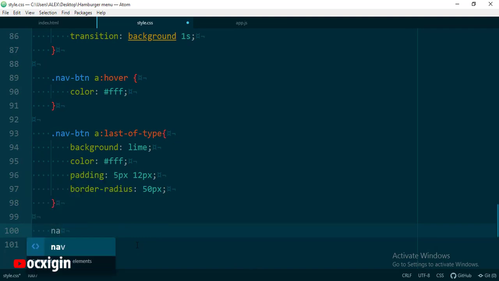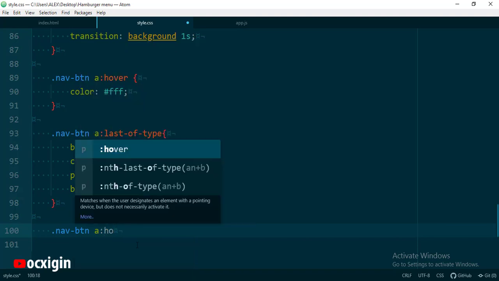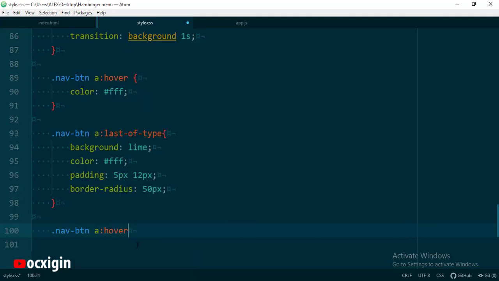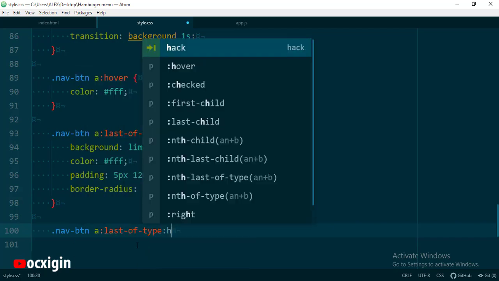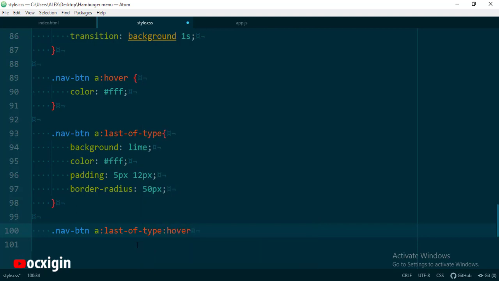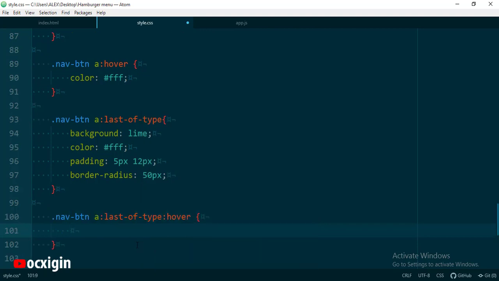And next I'm going to target my nav. Let's see my nav like this. Nav btn hover, nav btn last of type hover. So I'll say background.